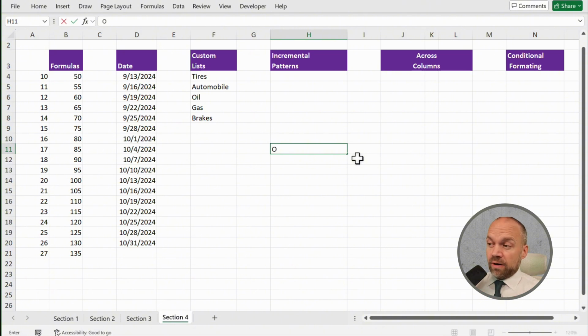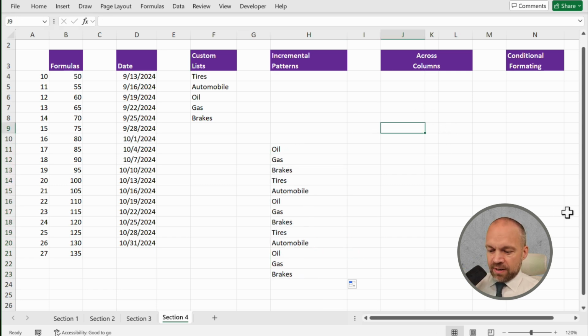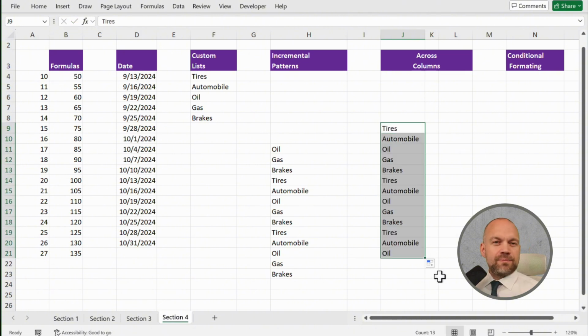And if you write oil, for example, you just drag and drop here down, oil, gas, brakes. It's like Monday, Tuesday, Wednesday. Now this is a new list, and you can always start with something, tires, and here's your new list. That's awesome. I use it a lot.